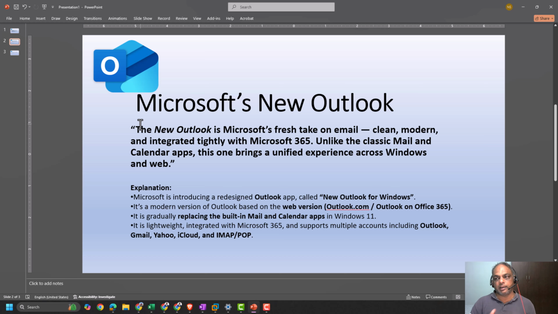Unlike the classic mail and calendar apps, this one brings a unified experience across Windows and web. So you can use it on the web as well as on your desktop. You can go to outlook.com and access your account from there on the web, or on your desktop you can configure the new Outlook for Windows and access it from there. And it is gradually replacing the built-in mail and calendar apps in Windows 11.